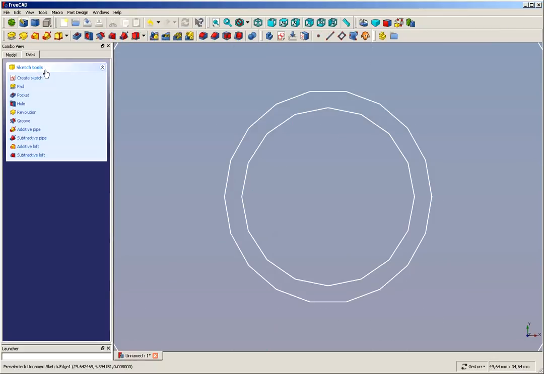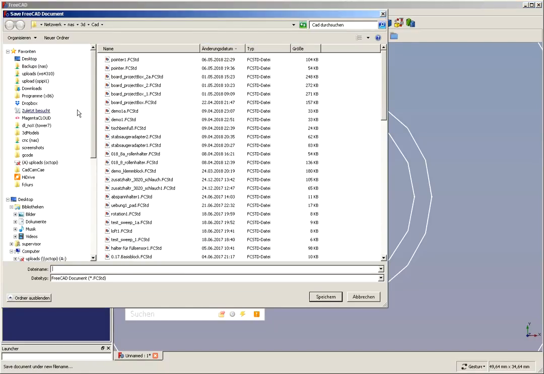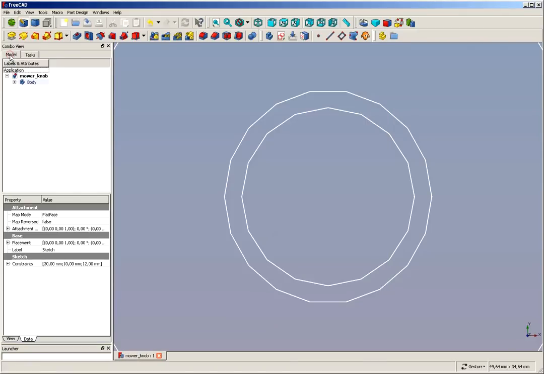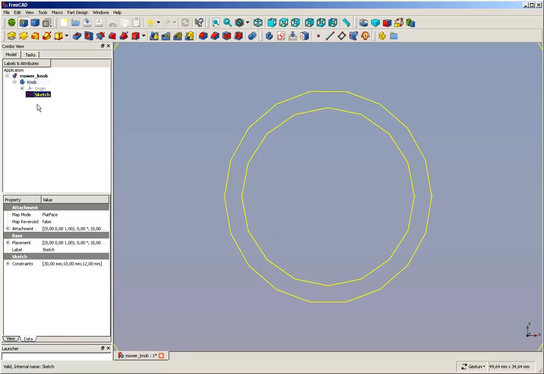So we close that sketch, save the file as mower knob. As I had to restart, that's it, good. So we call that sketch master.